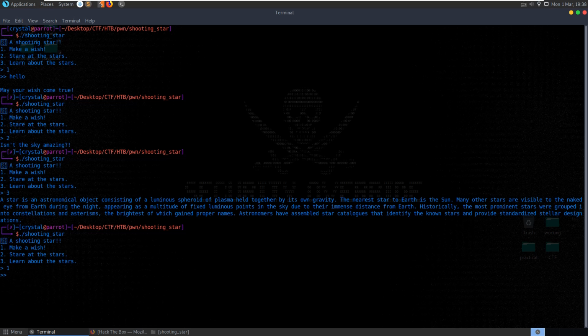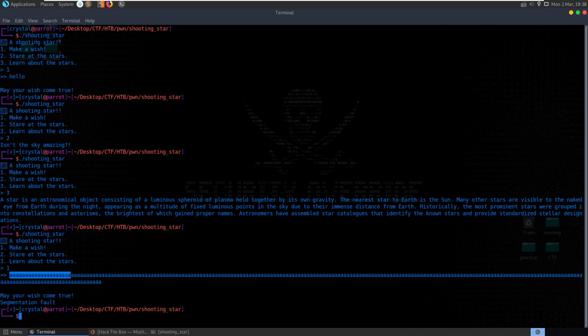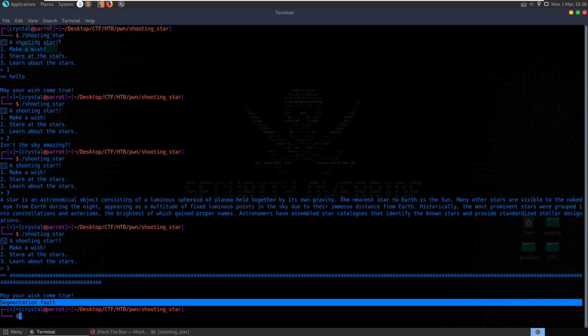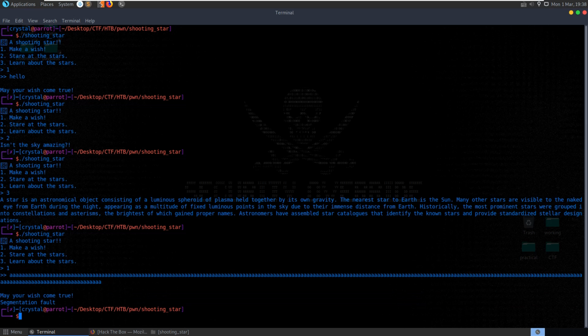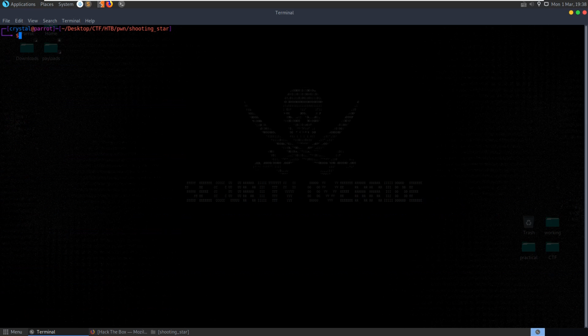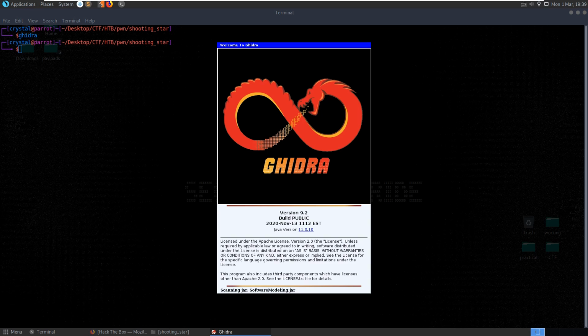Let's try and make a wish that's longer. I'm going to paste some of this in here. All right, we've got a segmentation fault there, so it looks like we found out where our buffer overflow is anyway. That's cool. So let's move on to, as we have done in the previous examples, analysing this in Ghidra. We'll open it up and create a new project.